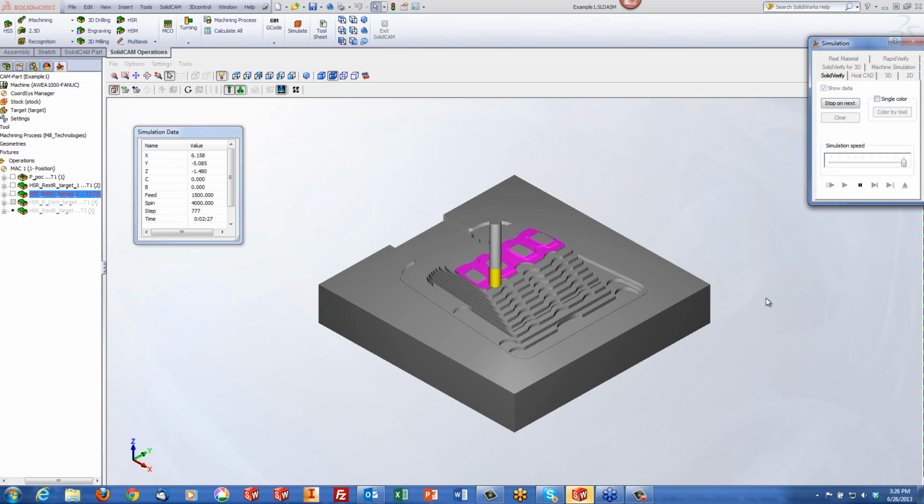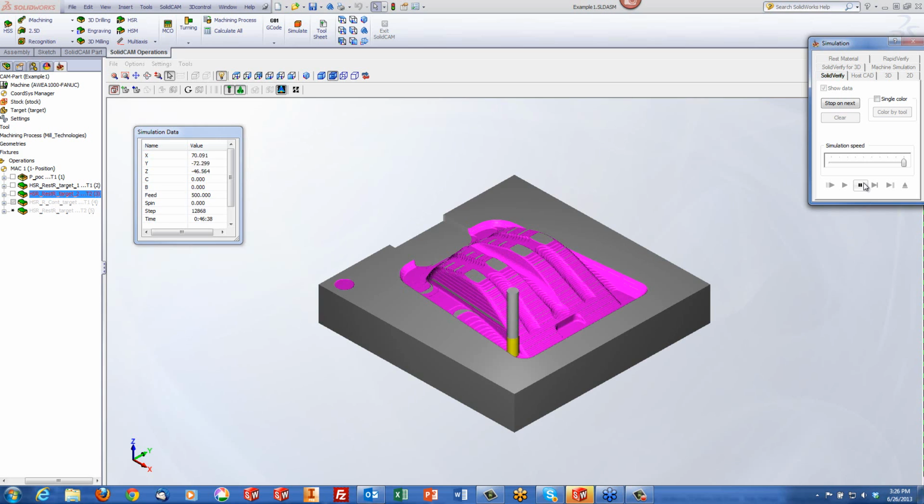Run my simulation. As you see, it's just working exactly the way it needed to. And again, like I said, if I needed an even smaller tool after this, I just copy it again and do another operation. Okay, next. We're going to go to another operation.